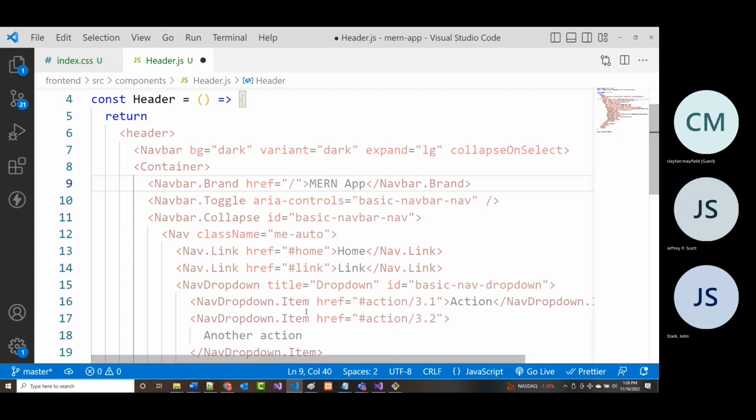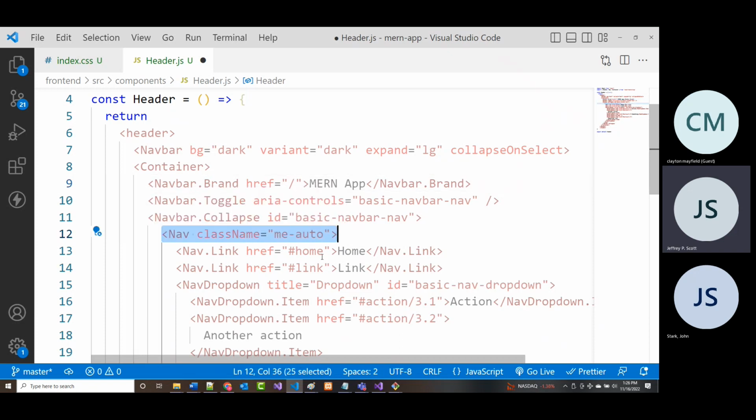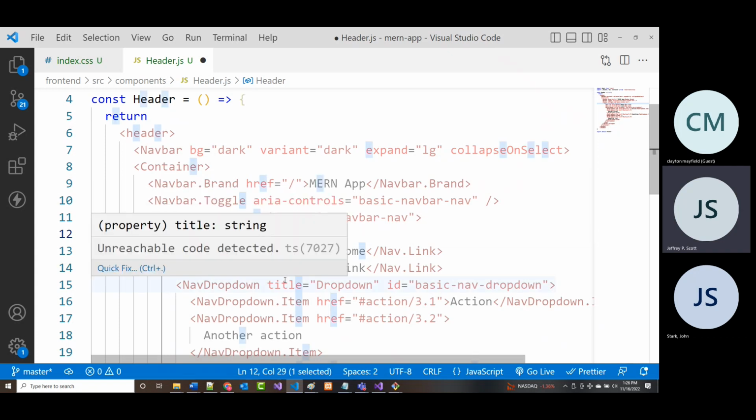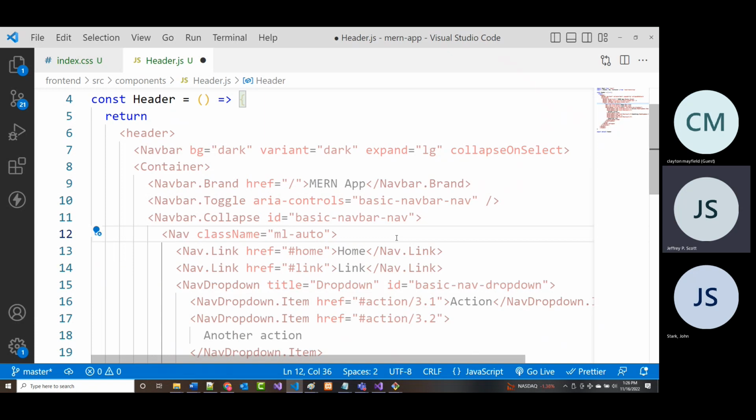This says that all of my navbar stuff that I'm about to change down here should be left justified. That's the me-auto. I'm going to change that to ml-auto, and that should push it way over to the right instead of the left. If you like it on the left, keep it at me-auto. Not a problem.